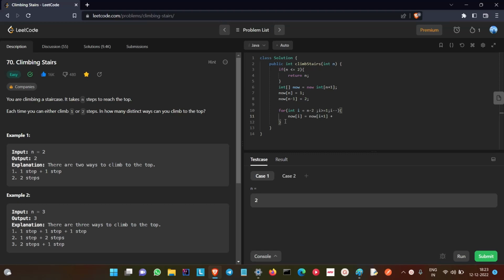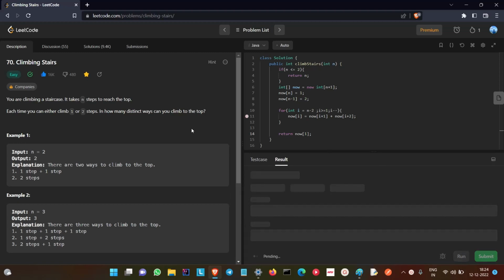For calculating the number of ways from the ith step, we'll sum up the number of possible ways from one move, which is number of ways from I plus 1, and number of ways from I plus 2, which is the number of ways when we go two steps further. Finally we return the number of ways from the first step. So this is our approach, and now let's check with the test case.